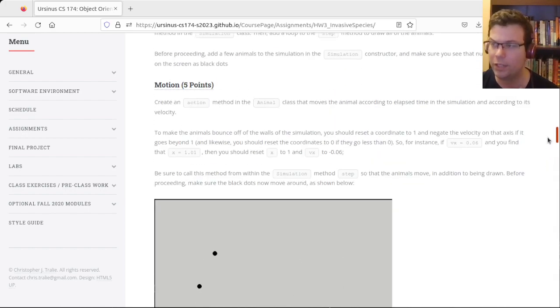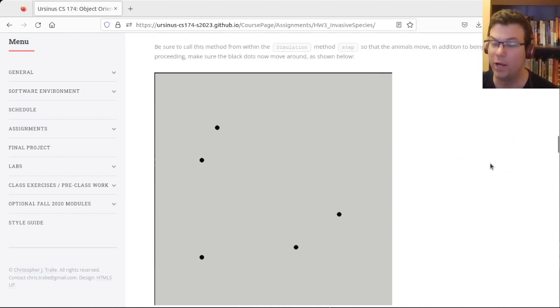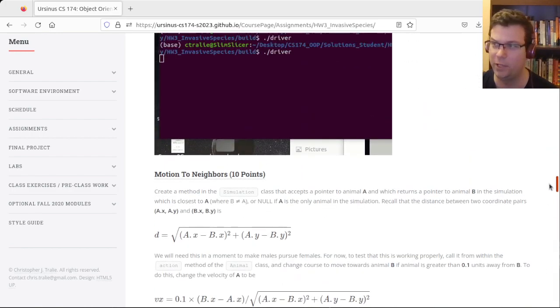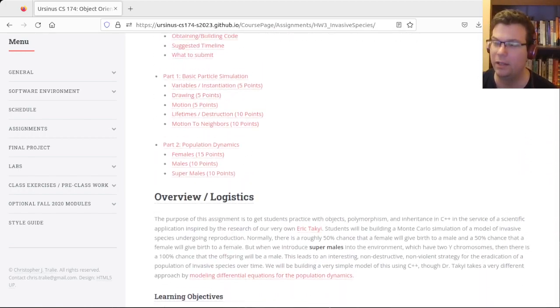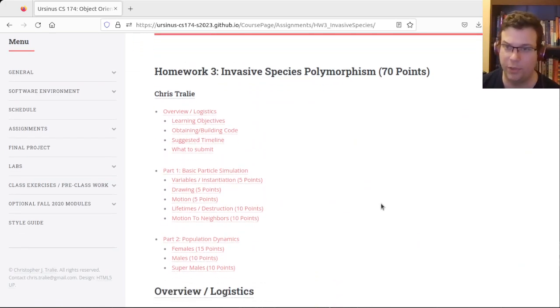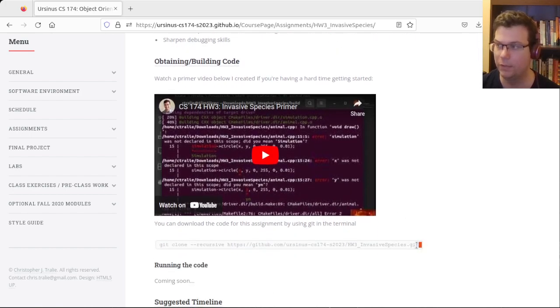What you're going to do is program this so each animal is represented by a dot on a grid, and you're going to program those dots to move around, and then the males, females, and supermales to have more specific behavior about moving around, like the males pursue the females that are nearest to them, for example. There are a lot of moving parts here because it's a slightly more complicated program than we've seen so far, and so it really does require this object-oriented organization. I want to show you all the classes involved and how to get started, and also explain how to run the animation.